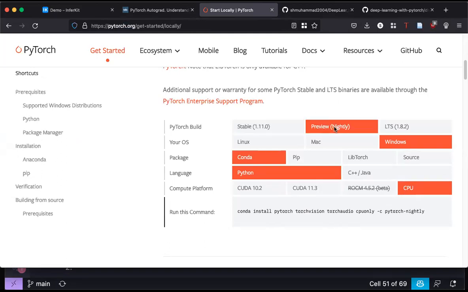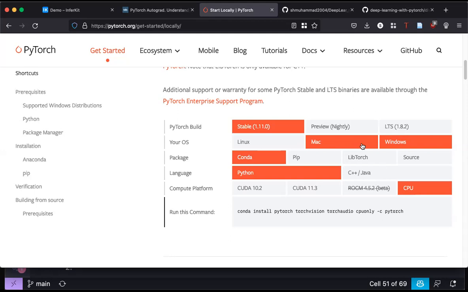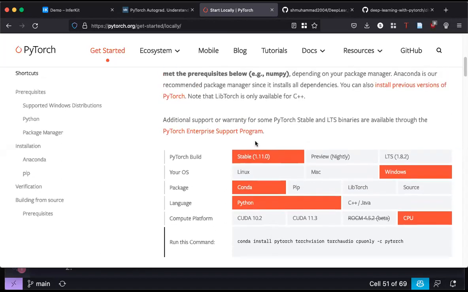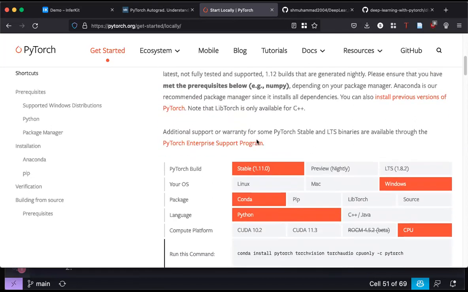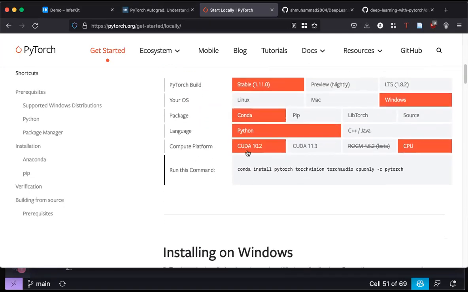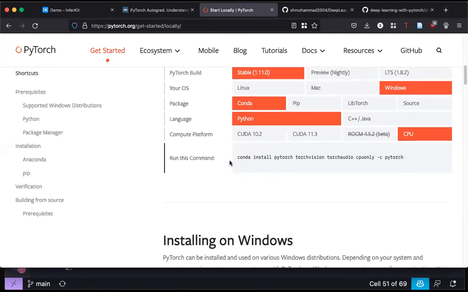Nightly is like the latest update, but it may not be stable. It may have some issues. But install stable. Select your OS, Windows, and package manager. They recommend Conda, so just create a Conda environment. Whether Conda or pip, whatever you use is fine, but I use Conda. Select the compute platform. If you have a GPU, you can select that, otherwise CPU. And now basically run this command.